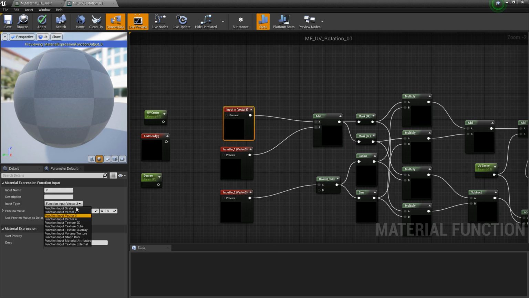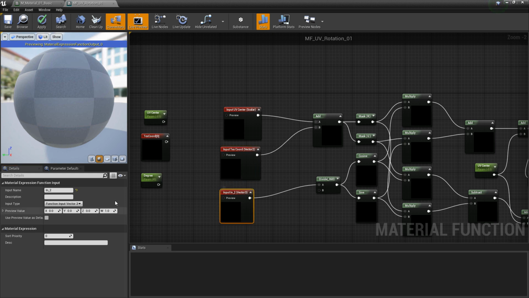This first one is gonna be an input scalar, also known as a constant one. I'm going to give it a name. The second one is going to be a vector 2. And this third one is also going to be an input scalar.